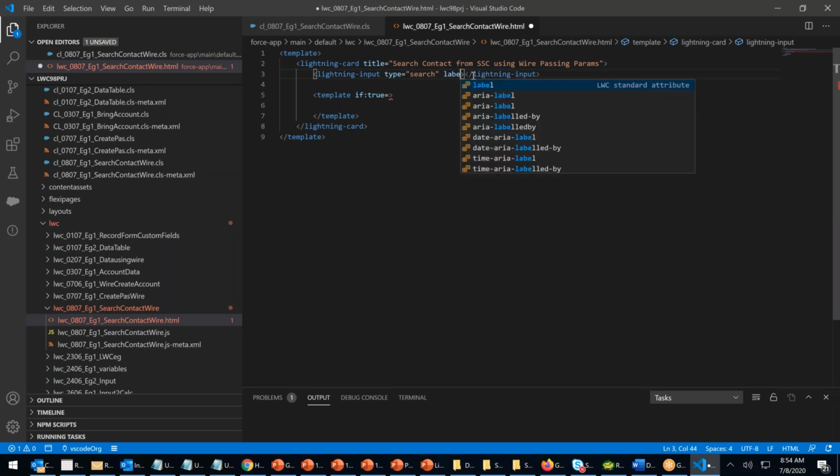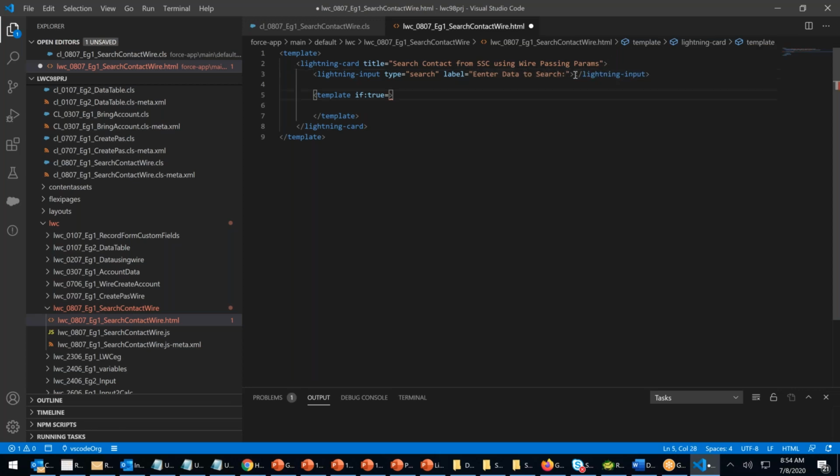Label. Now label equals to enter data to search. That's a label, right? Perfectly. On change. On change, what do you want to do? On change, I want to call a function. Which function? I will say search me. So it will call search me. Perfect. Now we will write everything in the search me.